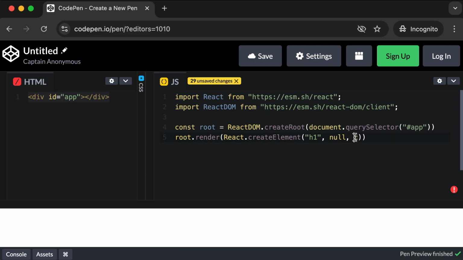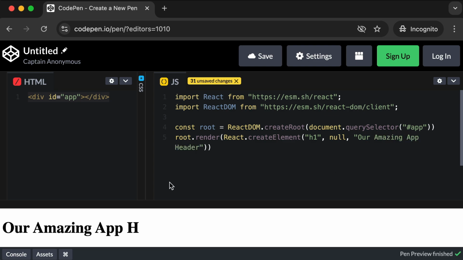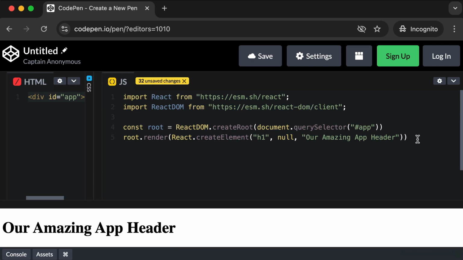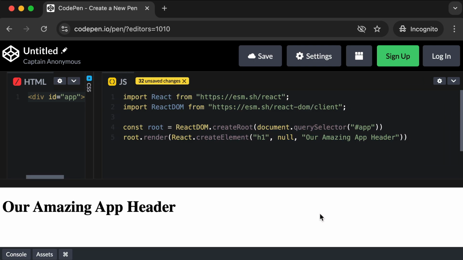Okay, and then instead of the C placeholder, this is where we define any content or children that should live in this element. So in our case, instead of the C placeholder, let's have a string of text, so quotes, and let's say our amazing app header. I just zoomed out a bit so the code fits all on a single line. If you need to pause the video and zoom in and type this out with me, that's okay.